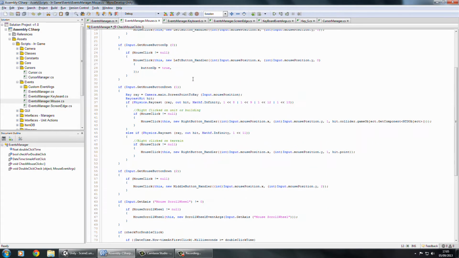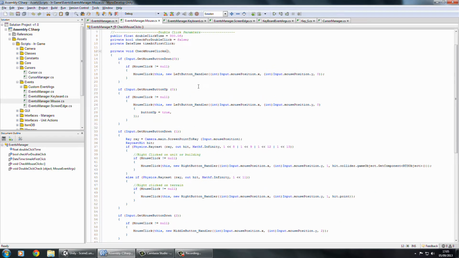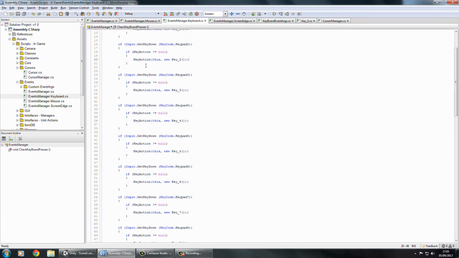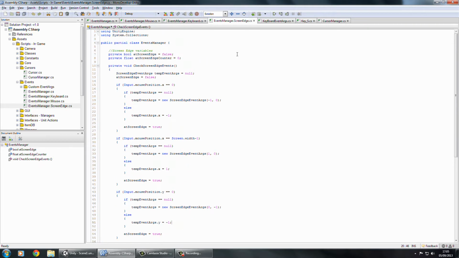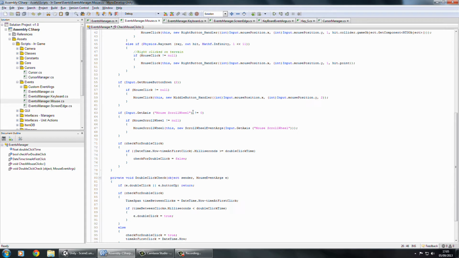So our mouse clicks, see there, we're just checking if input get mouse button down. And if it evaluates as true, this is where we fire off the event. So you see there, new left button handler, that's our custom event arg. So the keyboards, again, they're pretty similar, so we're going through, we're checking if it's being pressed, if so we're raising the event and creating the event args. It's the same with the screen edge. It's also the same for scrolling, I think that's in mouse. Yeah, there you go, there's where the zooming happens.